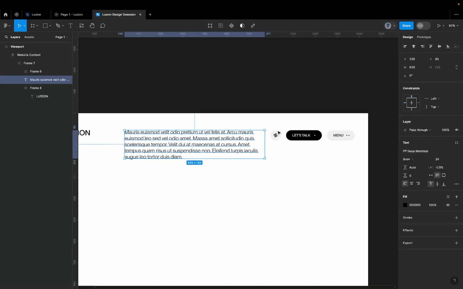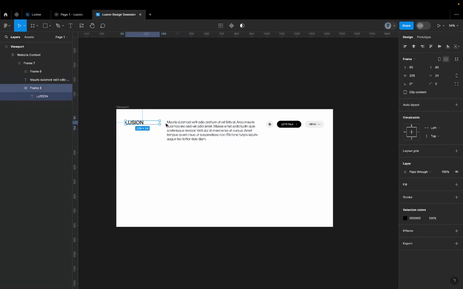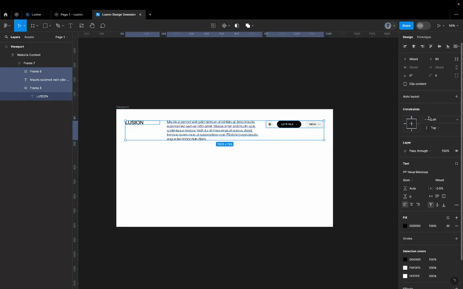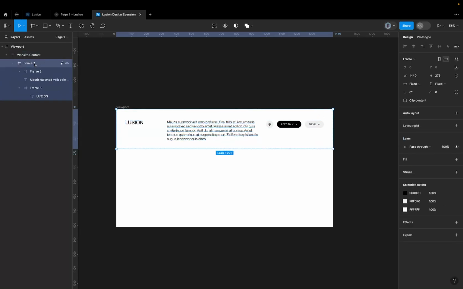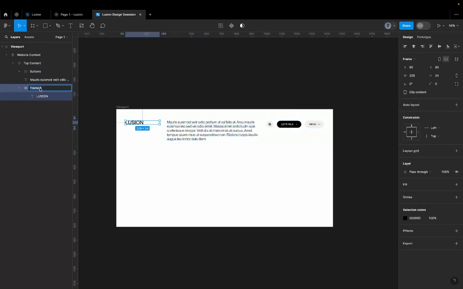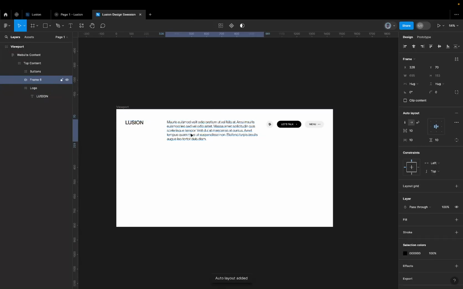So yeah, I'm going to drop it here, and the next thing I want to do is, because I'm having them in an auto layout group, I'm just going to select everything and make it, okay, they're not in an auto layout group. Okay, I'm going to name this auto layout group top content. This one that contains buttons, I'm going to call buttons. This one that contains the logo, I'm going to call logo. And then the text itself, I am going to have in an auto layout group of its own.